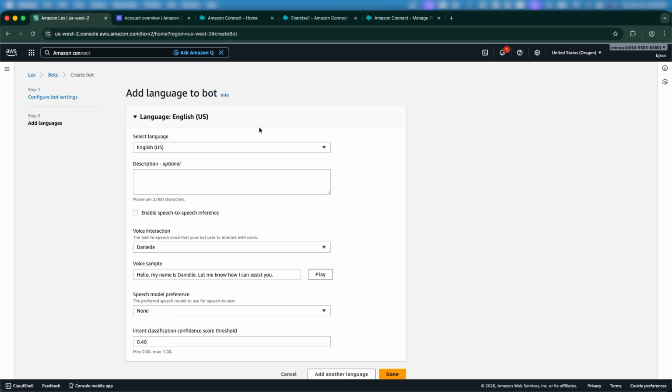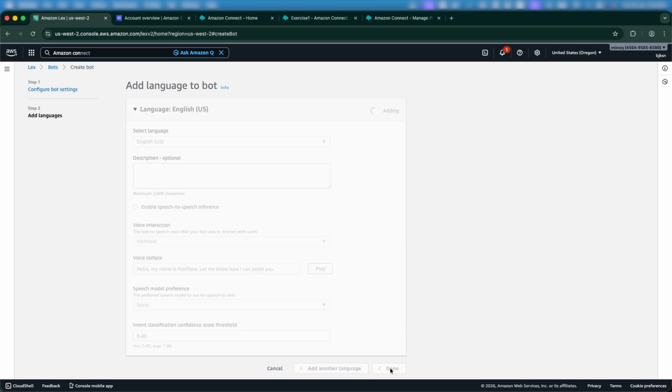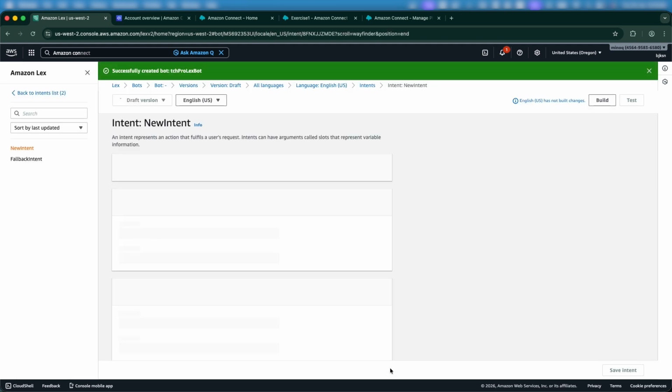And here, Lex supports multiple languages. For this, I'm going to show you how to work with English, so I'll just select English USA. The voice, I'm going to select Matthew. Hello, my name is Matthew. Let me know how I can assist you. For now, I'm going to leave everything as default. Speech model preference, you can choose standard, none, or something. You can play with all these things to understand the differences better. It's a better experience the more you play with Lex.